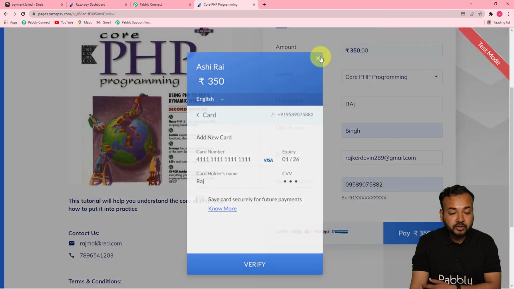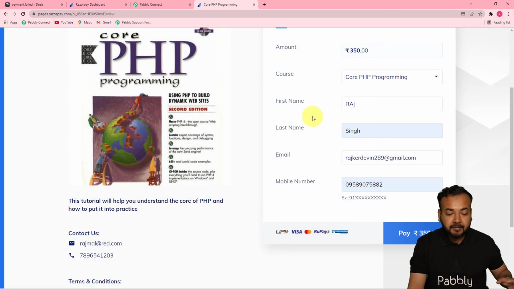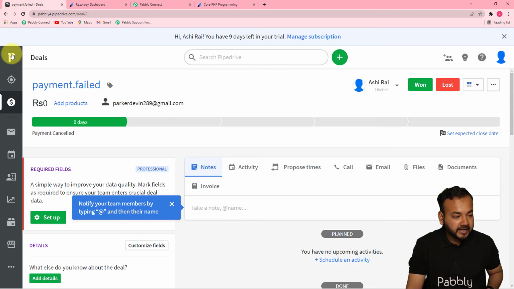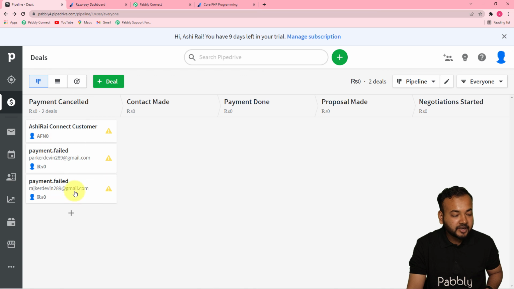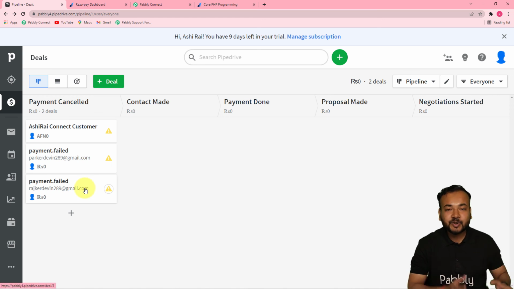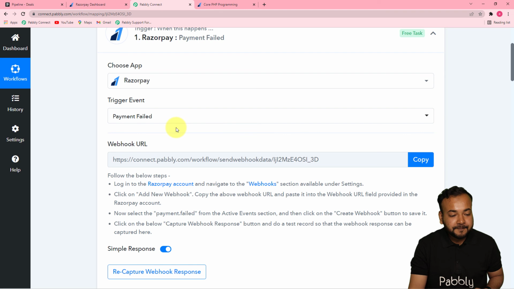Now I'll show you directly in the Pipedrive application if this person got added in a new deal in Pipedrive or not. So I'm opening Pipedrive deals, and here you can see another person added in the same stage, payment cancelled stage, with these details. So this is how it is going to work in real time, guys, and our connection was working really properly.